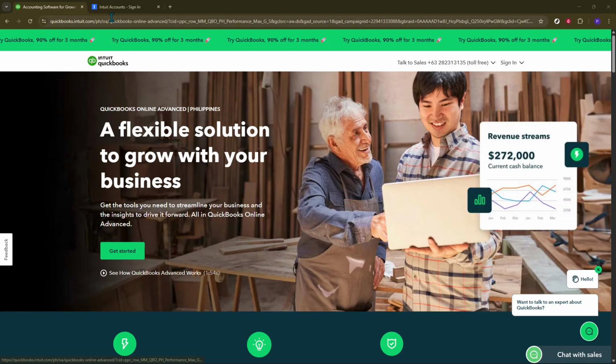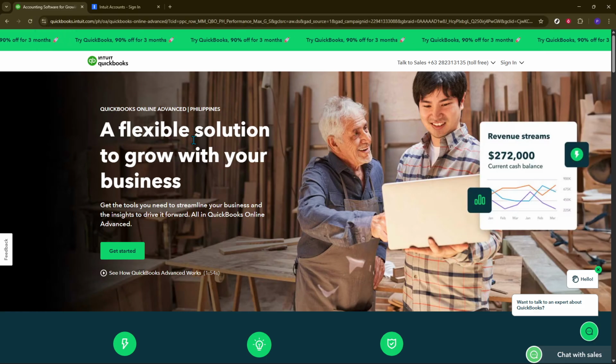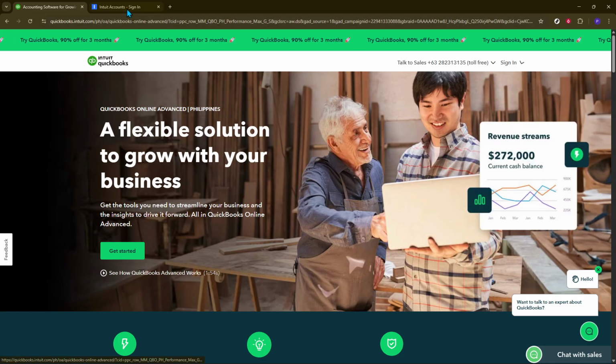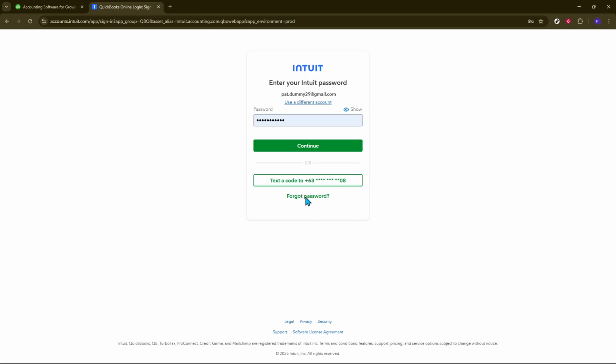If you're not already a user, head to the QuickBooks website and sign up for an account. For those of you who already have an account, go ahead and click the Sign In button. Enter your email or user ID, then complete the CAPTCHA by clicking the I'm not a robot checkbox to ensure security. Click Continue when prompted.